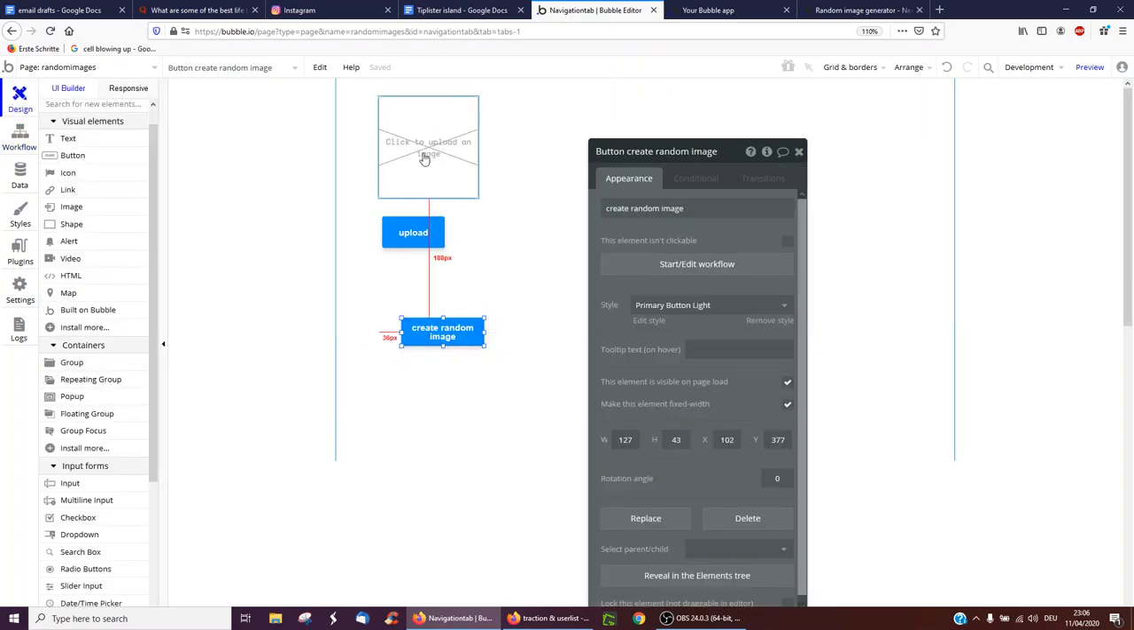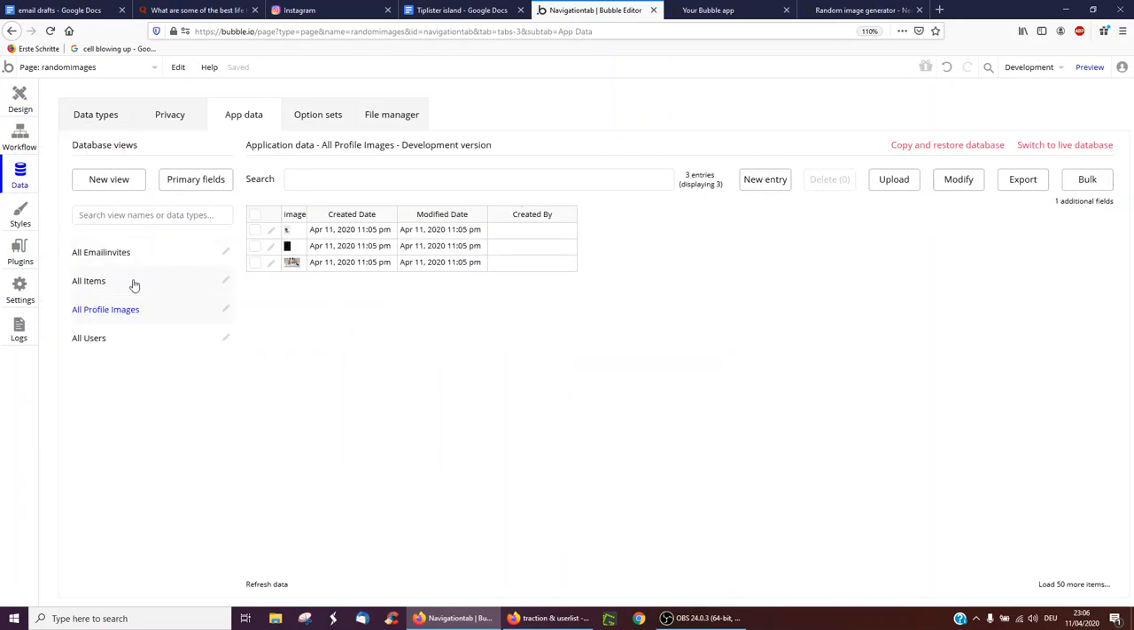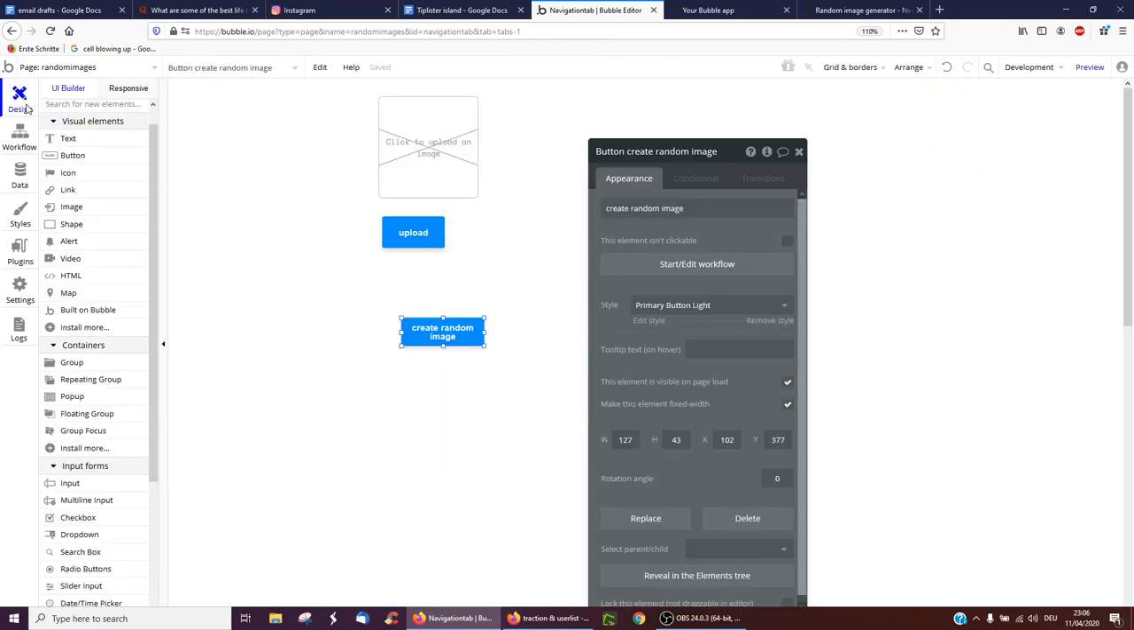Instead, of course, if we didn't want to associate it with a user, but with a new kind of thing, like an item, then we could put that in a group. And so instead of changing the current user, we change the current group's item's image. Okay, and then we want to display it somewhere.